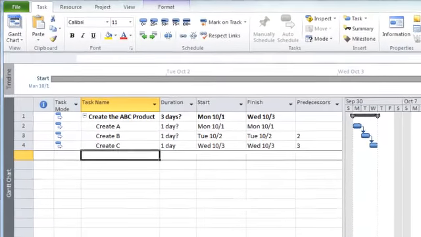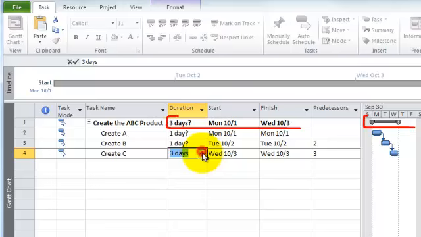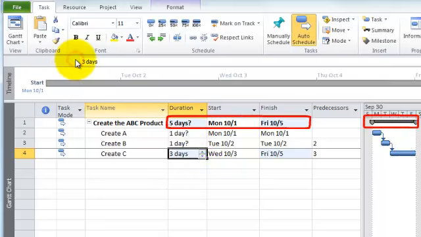Now, as you can see here, summary task rows are special. They roll up the scheduling information in their sub-rows so that you can get a summarized total of the subtasks. For example, you can see here that the combined durations of rows 2, 3, and 4 is 3 days. And if I increase one of the subtasks, the roll-up is affected in the overall duration for the group and the dates.